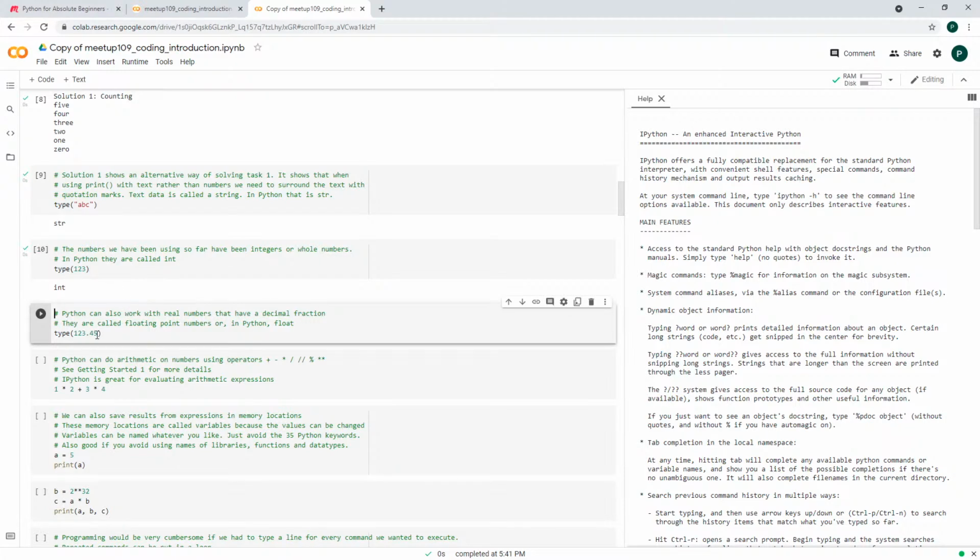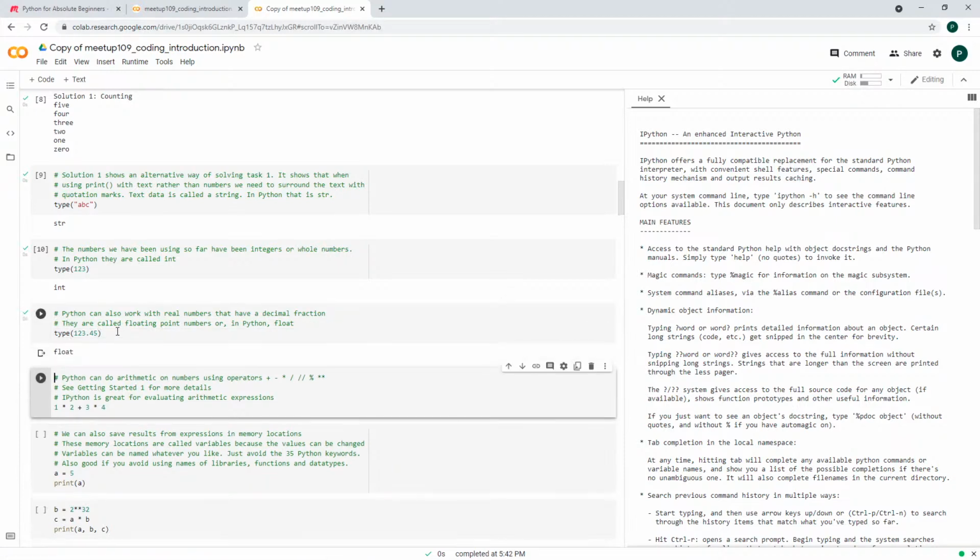So what if we do have some fractions? We can put in a decimal point, or 123.45. What's the type of that? And Python works out that that's a floating point number.